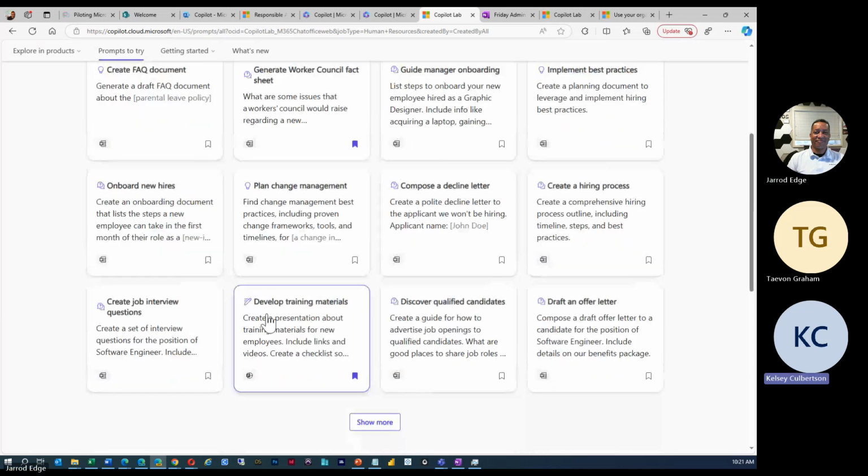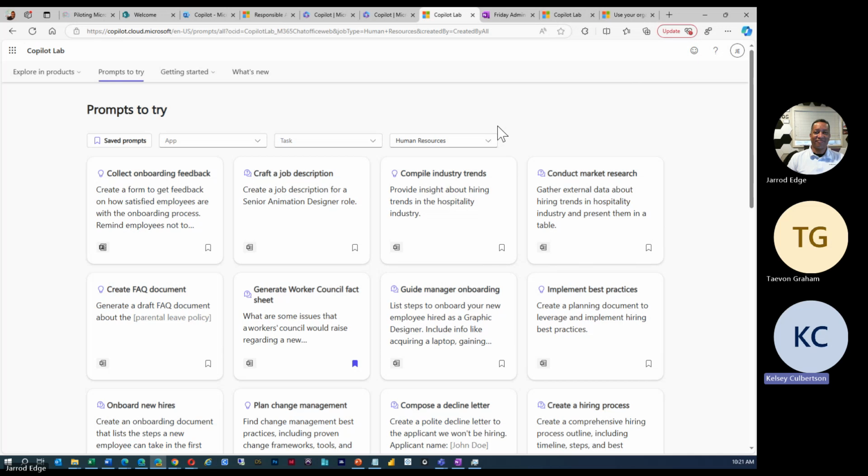Yep. Perfect. Okay. Then the next one is, when I open up any of my Microsoft documents, I do not see Copilot. Is there a feature that needs to be turned on?